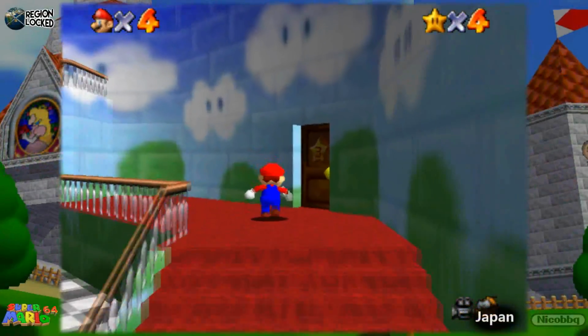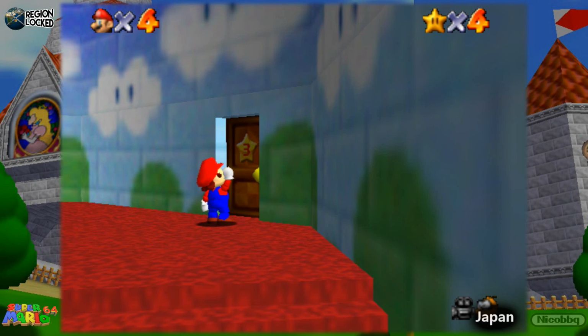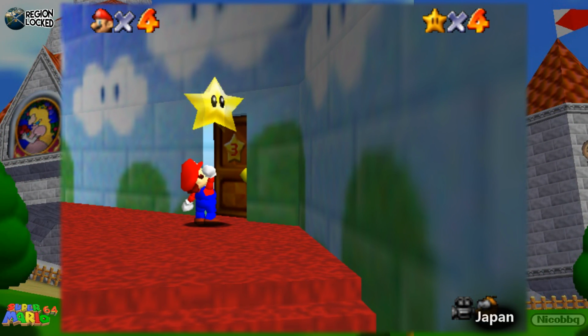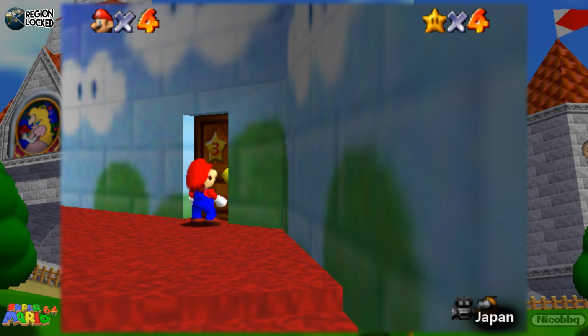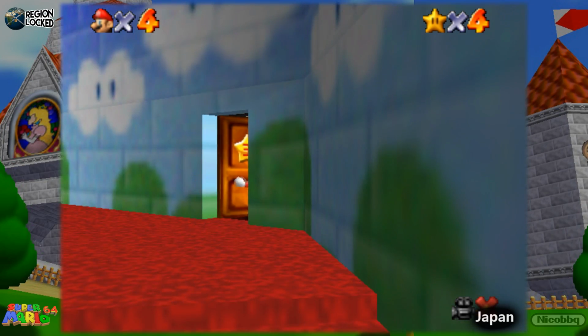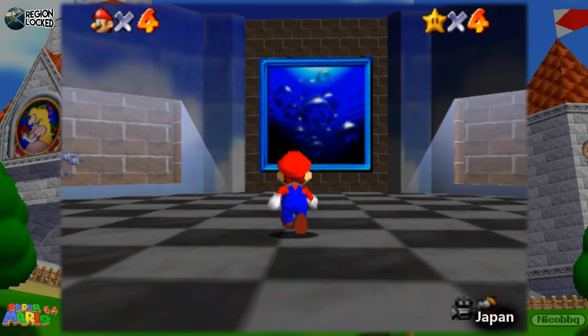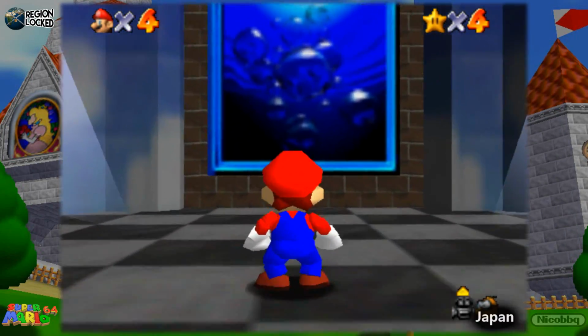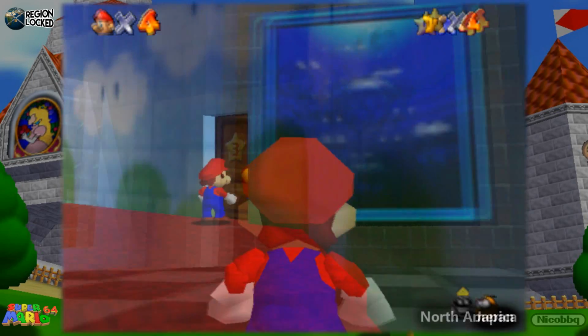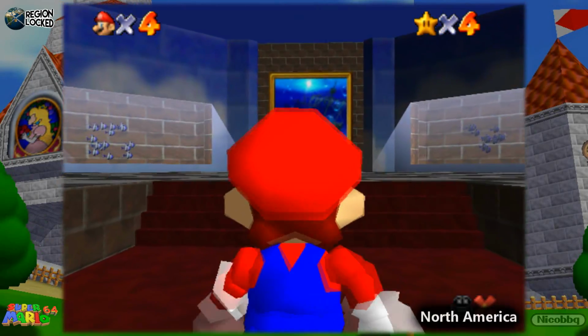But besides voices and sound effects, there are also a couple of other different things. For example, the painting used for the Jolly Roger Bay differs between the Japanese version and the North American one. The Japanese version shows a bunch of bubbles underwater, while the North American one displays a sunken ship.